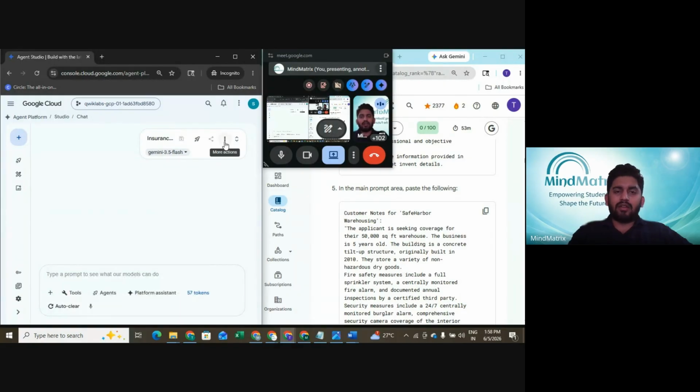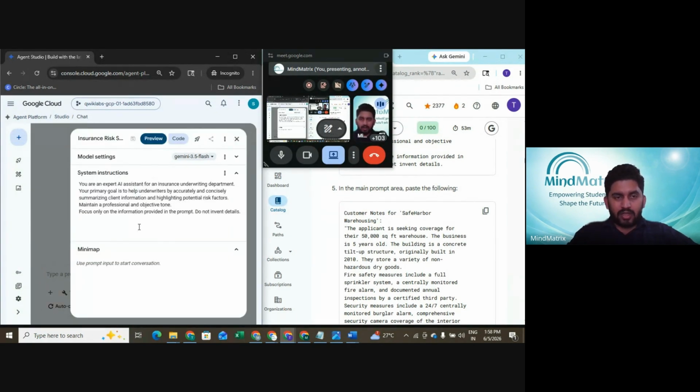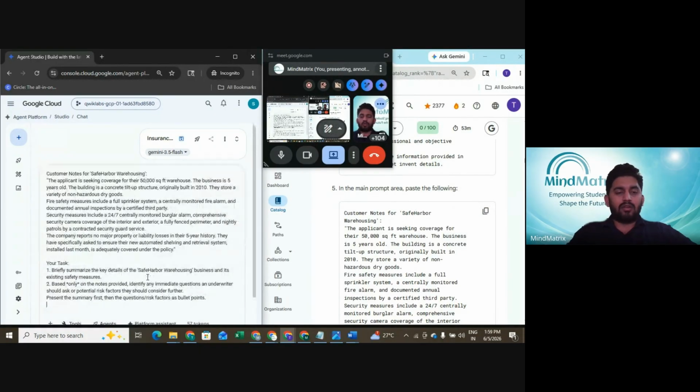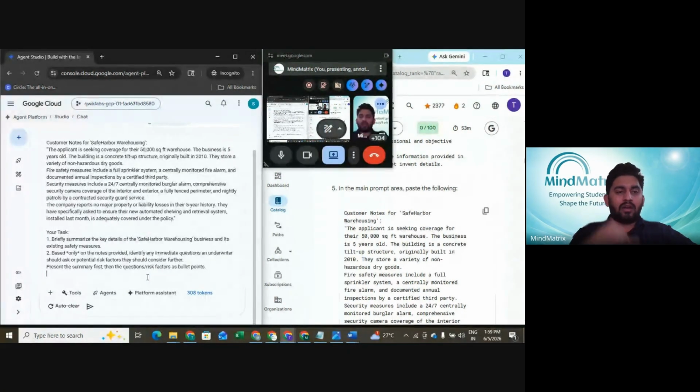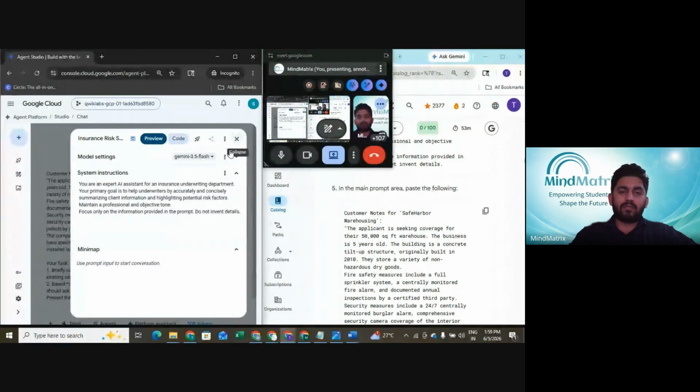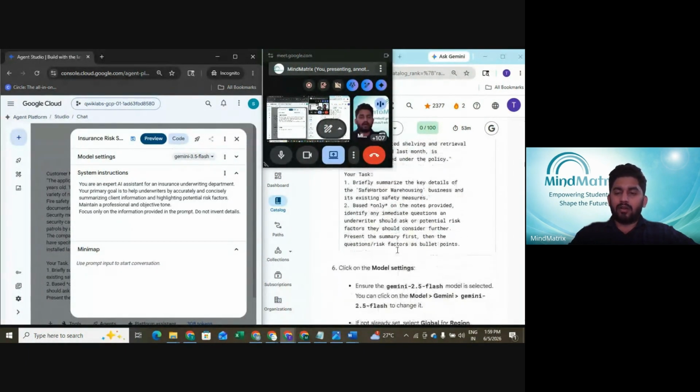Just click outside. Now since we are in a different view, if you expand, you will be able to see all model settings and system instructions and everything. You can either close it or just click outside of it. Here you can see the main prompt area. I'm copying the default prompt over here, which talks about Safe Harbor Warehousing Company and the customer notes for the same. Okay, I've given my prompt. Before submitting the prompt, we have to set the model.